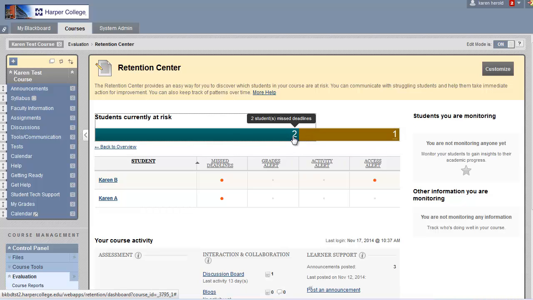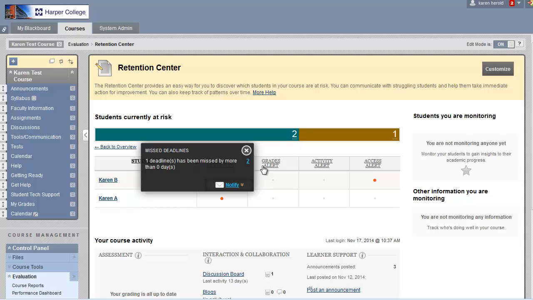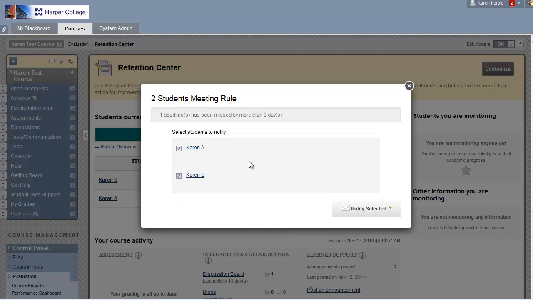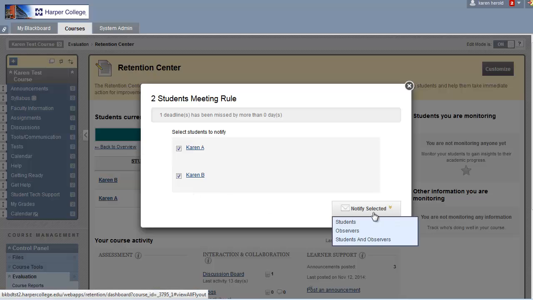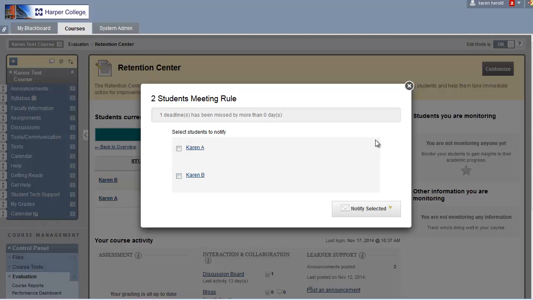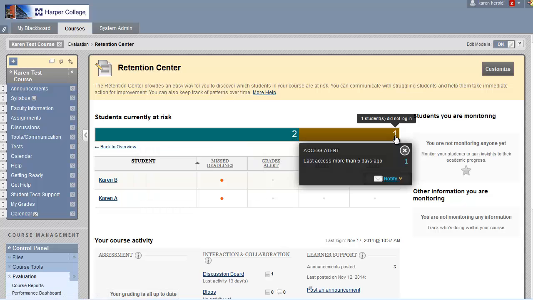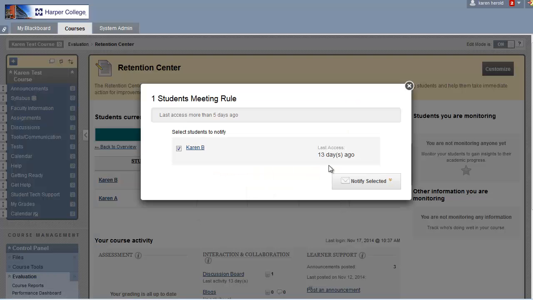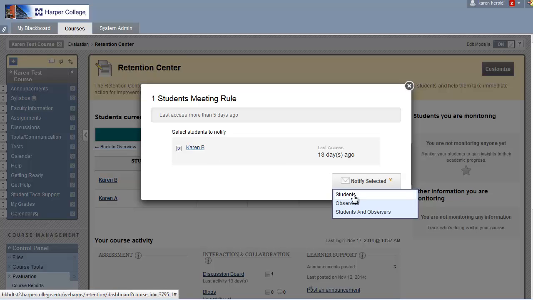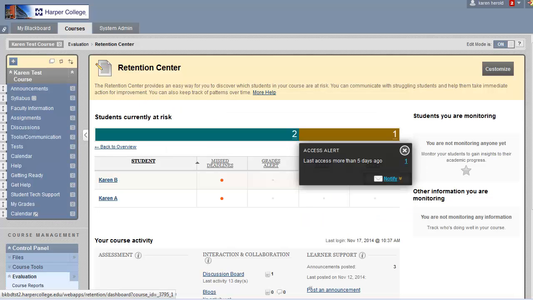I can click right here on these numbers, click on the 2, it will pull up the students that have missed the rules, and I can email them right from here. And I can choose if I want both or just one. Same thing for this rule over here, the login rule. If I click on this number 1 and I click on the 1 again, it shows who missed the login rule, and I can email them right from here. Email notifications you send have a default subject and message that you can edit.